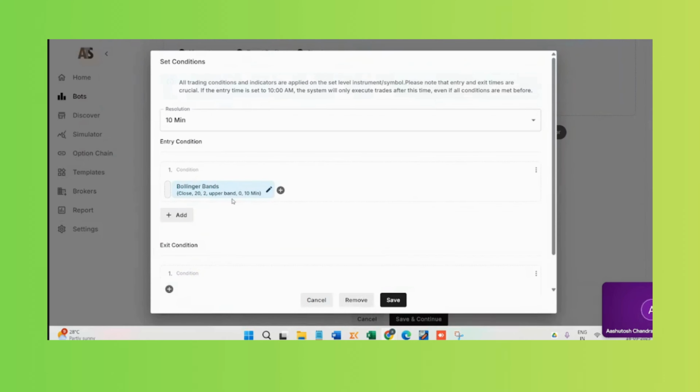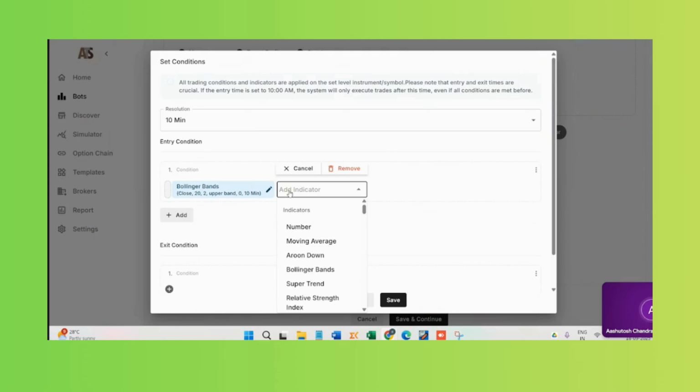Long entry, right. So long entry, what would you like to have? Buy when it reaches that lower band. Okay. When the close crosses above the lower band, then we would like to buy the ATM call. Right? Okay.